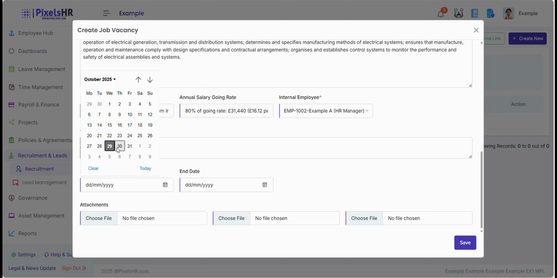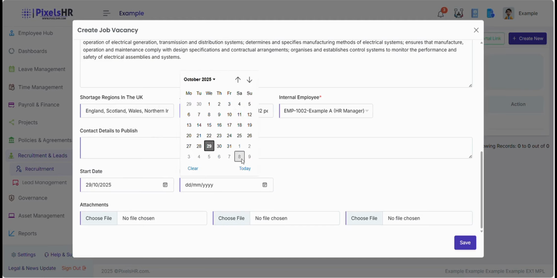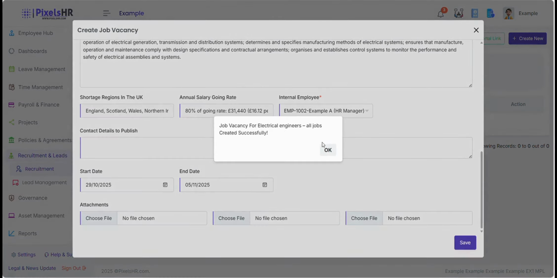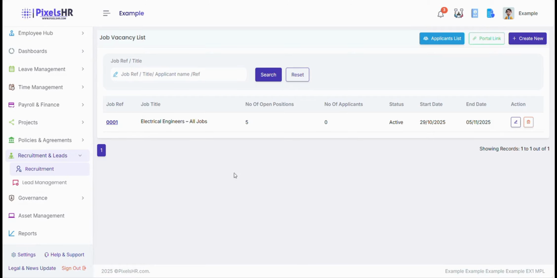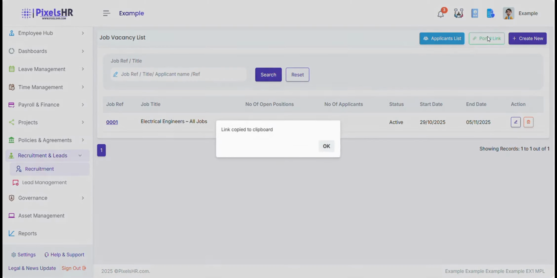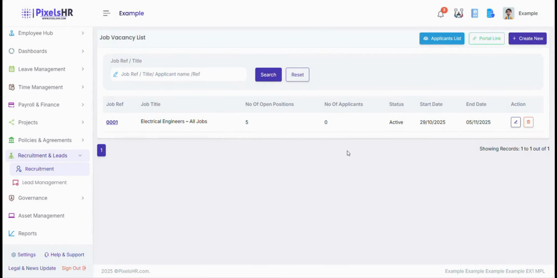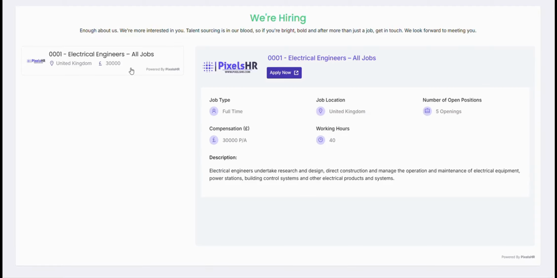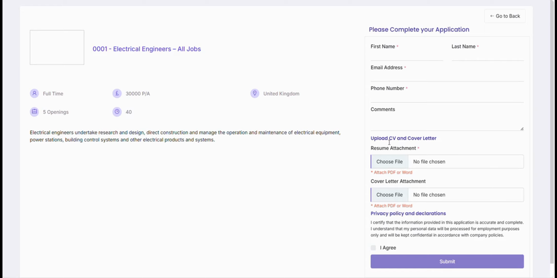Scrolling down, I would then input the start and the end date of the job. For this example, once again, I'll let the job run for 1 week and then add any attachments that I will need to. And then from here, I will then save the job details. Now that this job has been successfully created, I can take the portal link and paste this link wherever I need to, and this will allow anybody to apply for roles with my business.